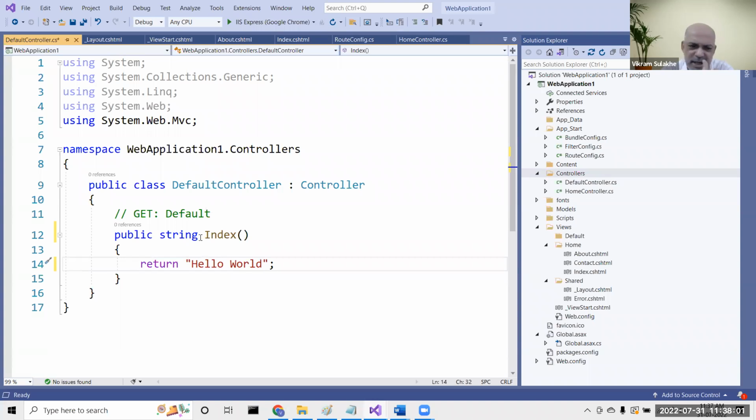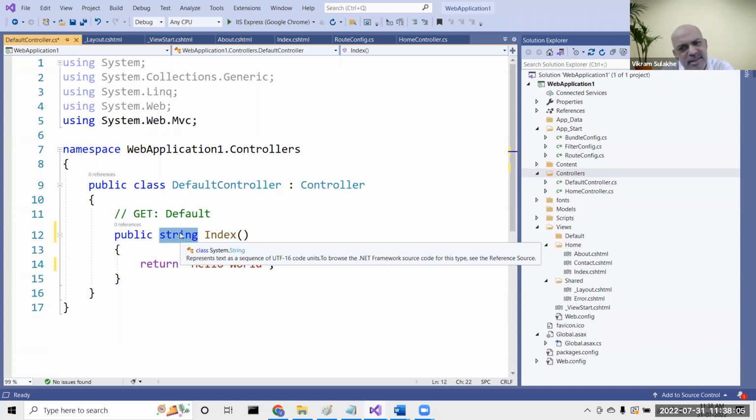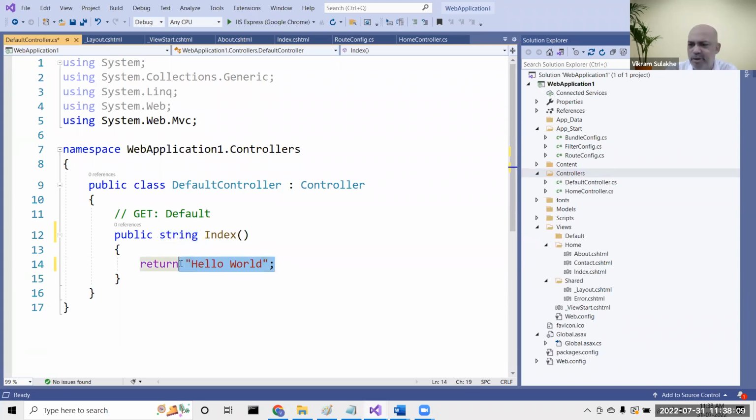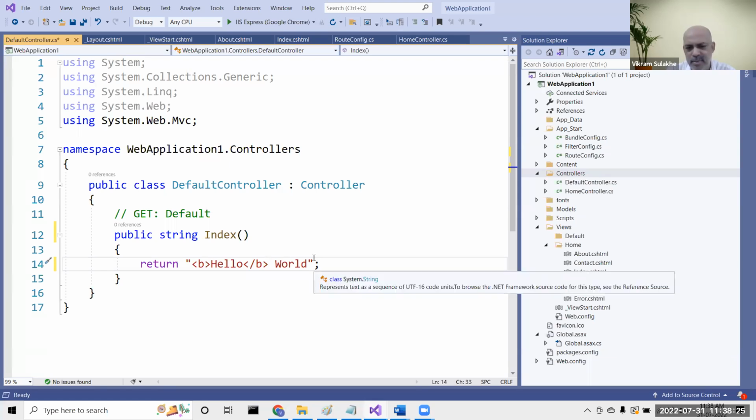Okay, this is the code that I've changed. So what have I changed here? Instead of action result, I've just said return a string, and return what? A hello world from there. If you want, you can add some HTML to it, make it bold or whatever else that you want to add. Let's say bold, paragraph tags, whatever. If you want to add that, you can do that.